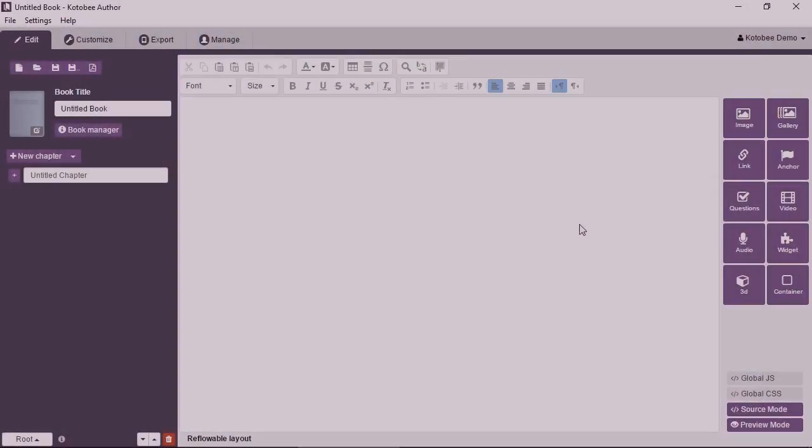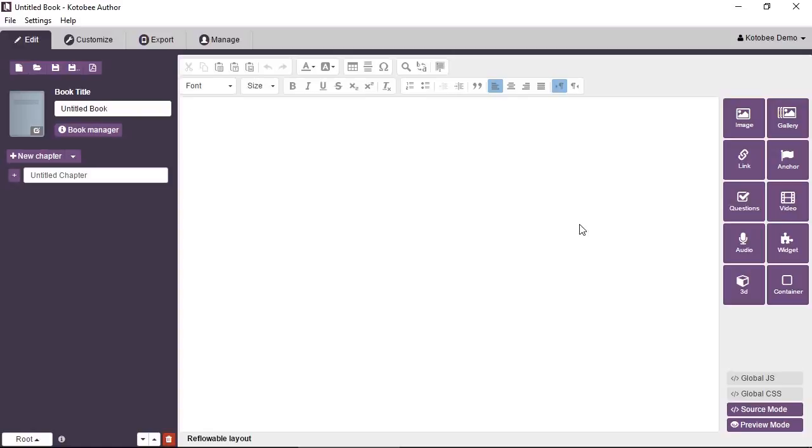In this video, you will learn how to create and manage cloud ebooks. First, let us take a quick understanding of cloud ebooks. Basically, with Kotobee Author, you can create ebooks as apps for different platforms: web, desktop, mobile, and so on. With cloud ebooks, you're adding an extra layer on top of the app.